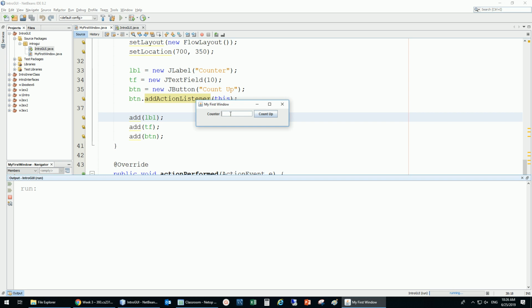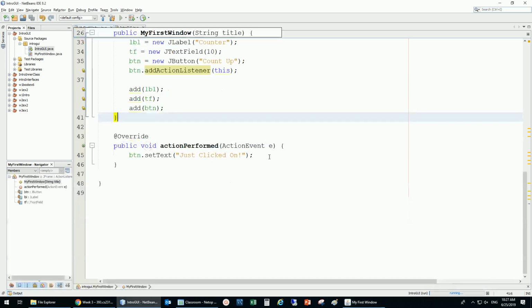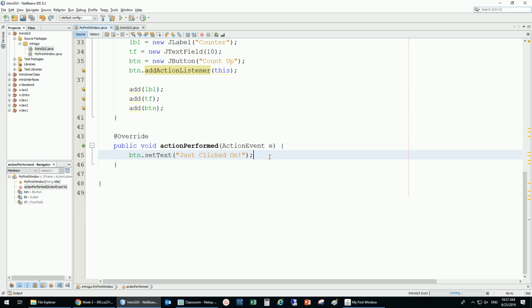But yes, let me take your questions first. Can one button have more than one action? No. It's not going to make sense. But you can put all the actions that this button has here. If you wanted to do a lot of different things, yes, you can put it here. But having two action listeners associated with it, no.